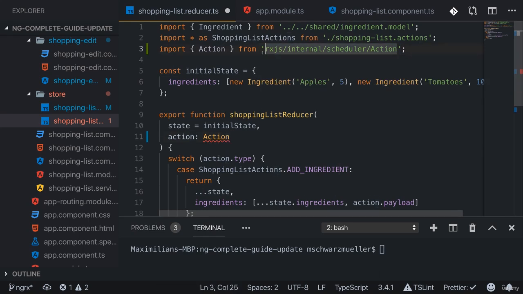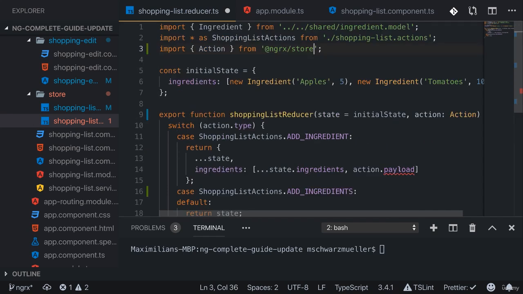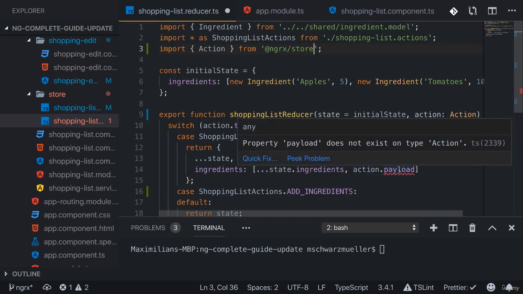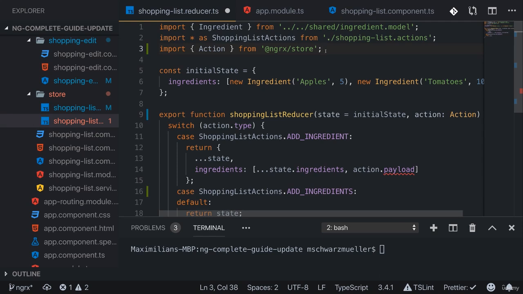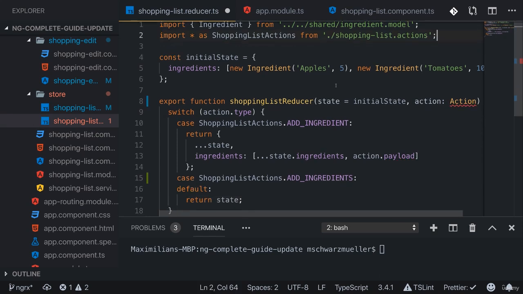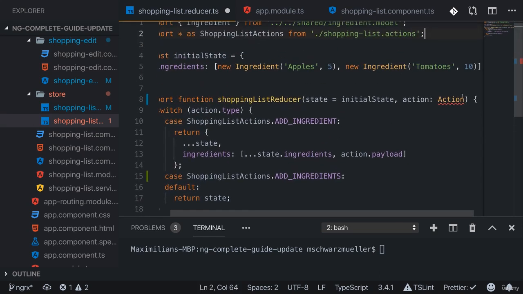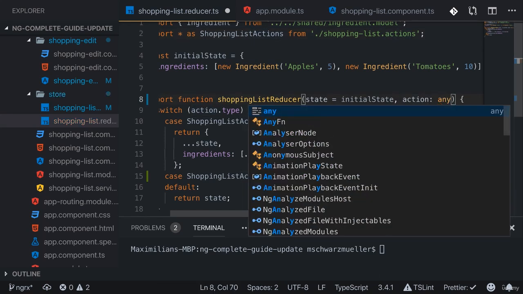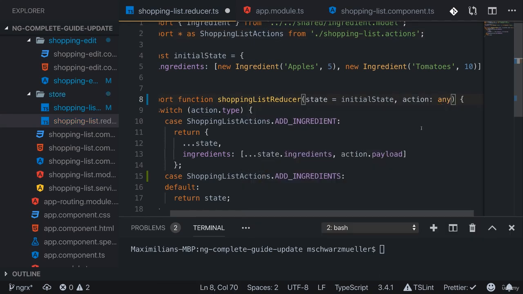ngrx store. That's the wrong import. Let's use ngrx store. We could do that, but then we get a problem with the payload, because that action interface doesn't know about the payload, so that won't work. So we need a different approach. Of course, we could simply use any, and that would work, but a bit more TypeScript support would be nice.